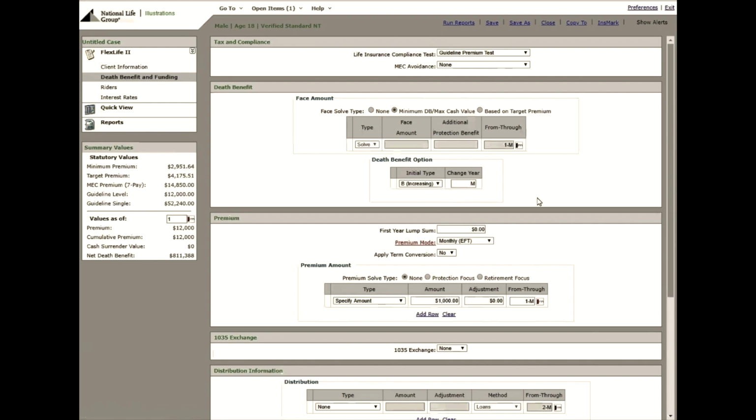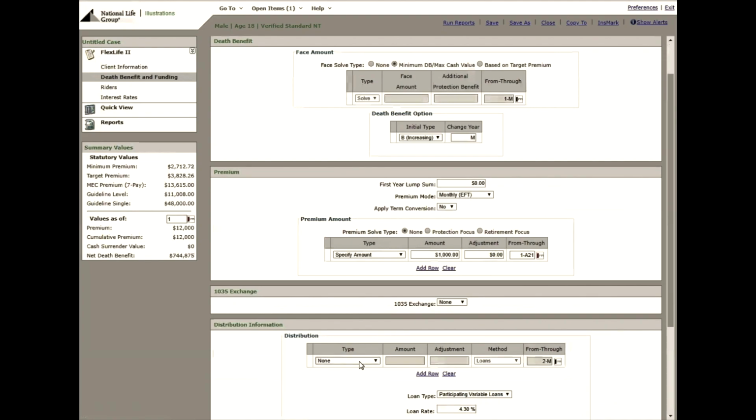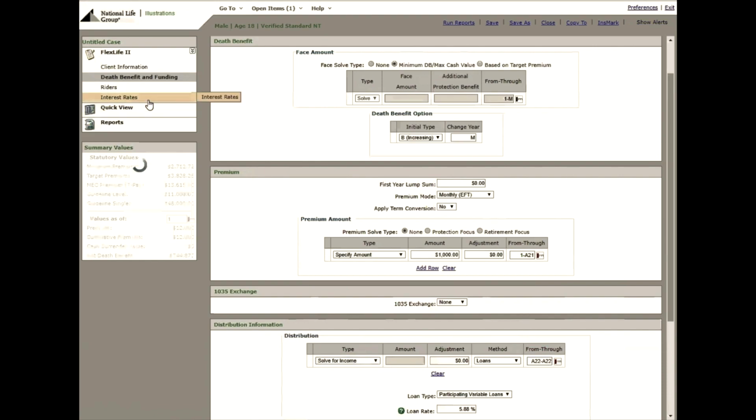And then let's say he wanted to show income when he graduates. Let's say he graduates in year 22. So he wants to stop funding at age 21. So we do 1-A21. Again, that A stands for age. And then we can go down to distribution, and we can solve for income. Okay, and it's automatically changing it to A22. We're going to change it to A22 to A22. We only want to see the max we can take out in that one year.